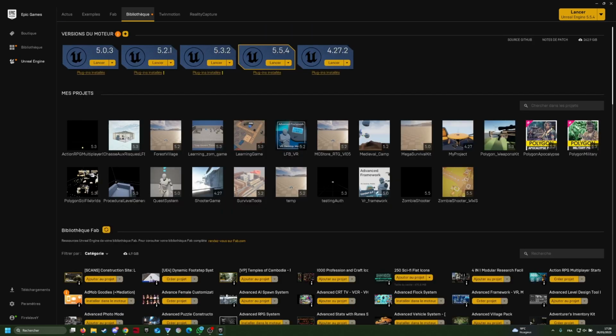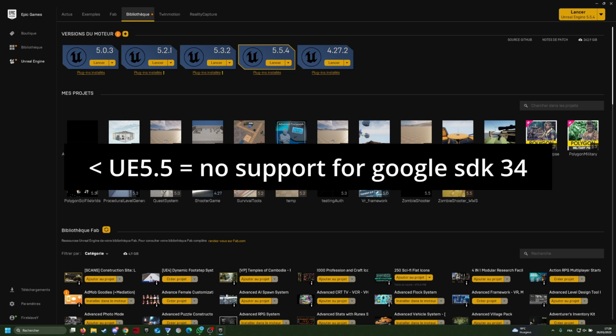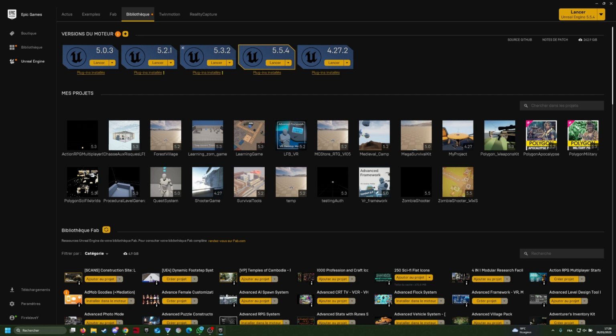A quick word: you need to have 5.5 minimum, because the other versions won't support SDK 34 of Google Play, and Google requires your game to run at least SDK 34. 5.3 doesn't support it, version 4 of the game engine doesn't support it either. So 5.5 is the one to go to. 6, I don't know yet, so we'll see that in the future.